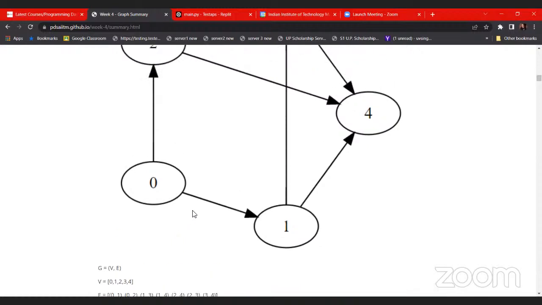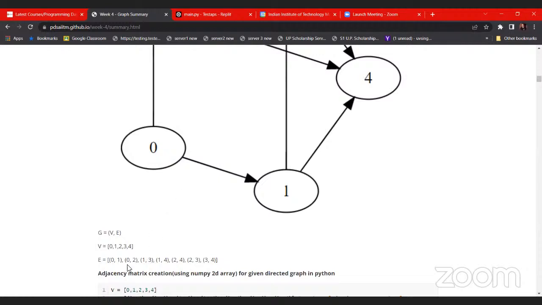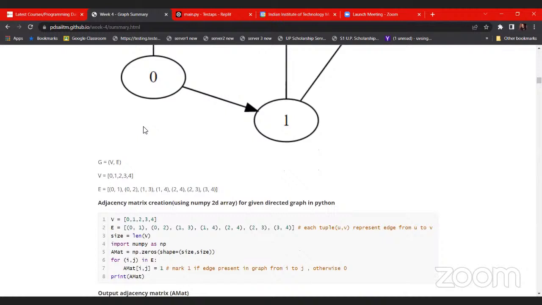Now this is a directed graph, so we will represent these as 0, 1. Here 0, 1 represents that the edge starts from vertex 0 and ends on vertex 1. We cannot represent this edge as 1, 0 because the direction is given. So where the edge is coming from and where it is reaching to.